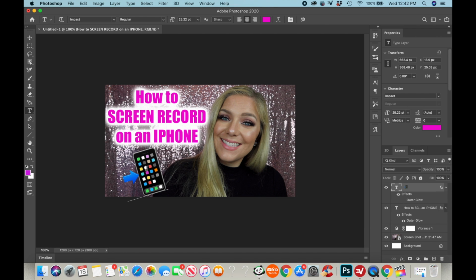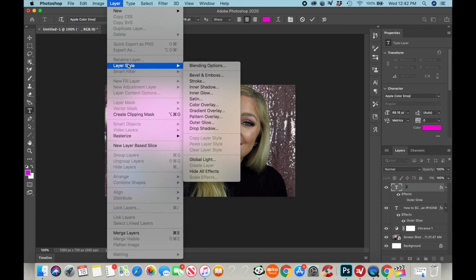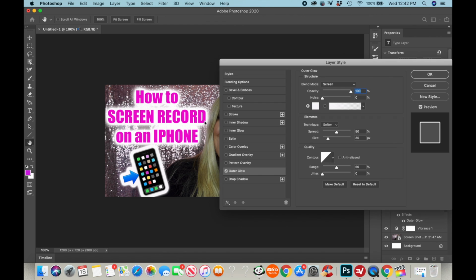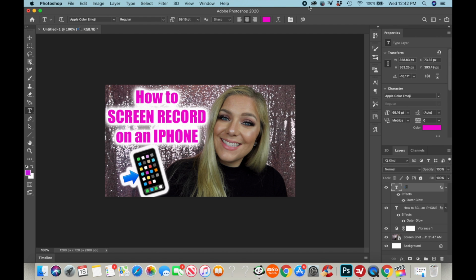And there it is. Same for the emoji. I'm just going to show you again. So I clicked the emoji, hit layer, layer style, outer glow, and there you have it. I want the size. Let's see. Maybe that. Yeah, works for me. Okay, and that's it. I hope that tutorial was helpful for you.